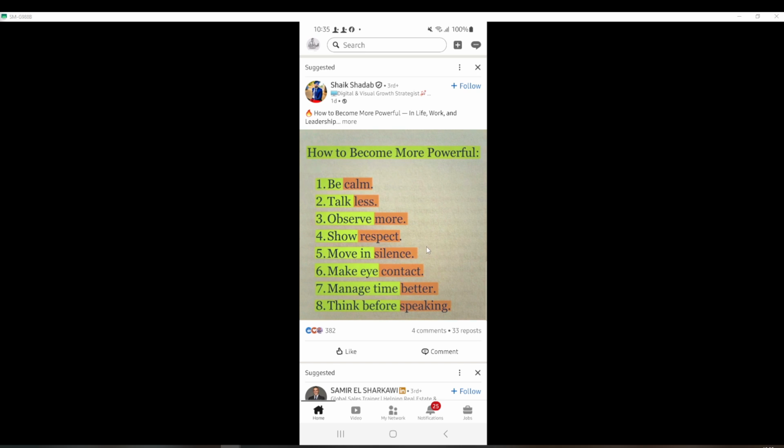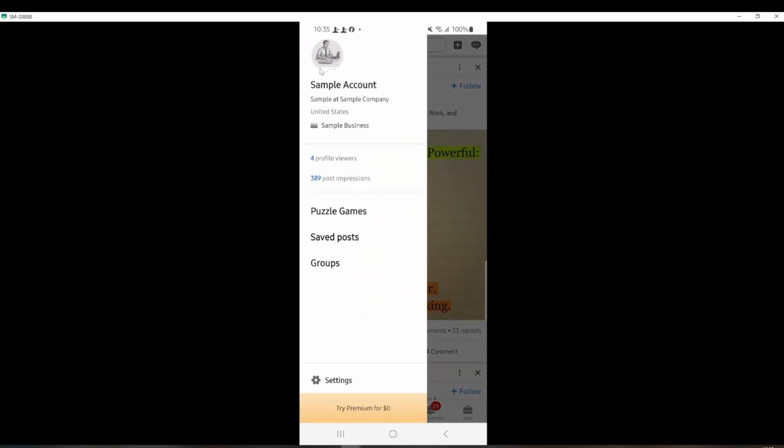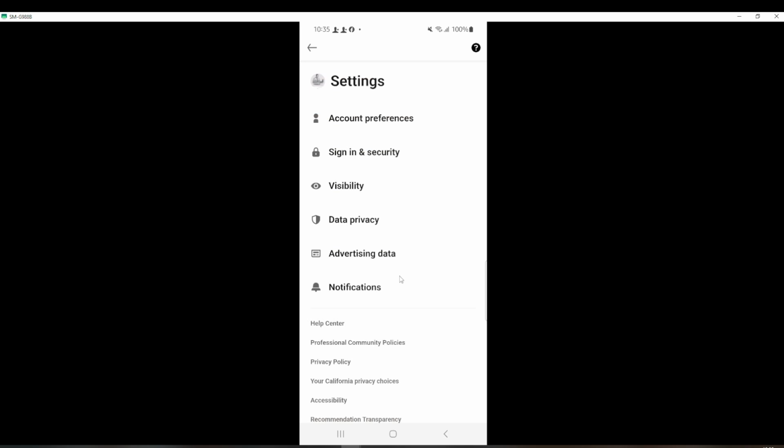Start by opening the LinkedIn app on your device and make sure you're signed in. On the top left corner, tap your profile icon to open your account menu. From there, choose Settings. This is where LinkedIn keeps all of your account, privacy, and visibility controls, so it's the best place to manage how your profile appears to others.